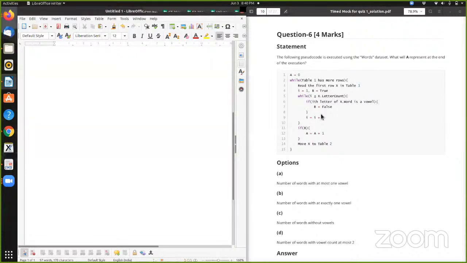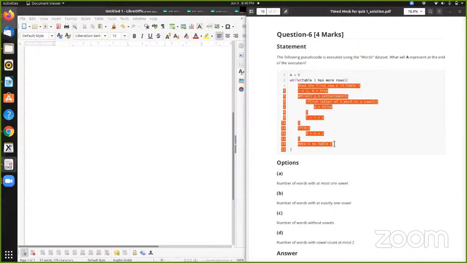You can see that there are two whiles which are nested. Why nested? Because one is inside the other. This has opened here and this has closed here. Whenever this condition is true, this whole part from line 3 to line 14 will be executed. And for the other while loop, it opens here and closes at line 10, so from line 6 to line 9 it will execute whenever this condition is true.